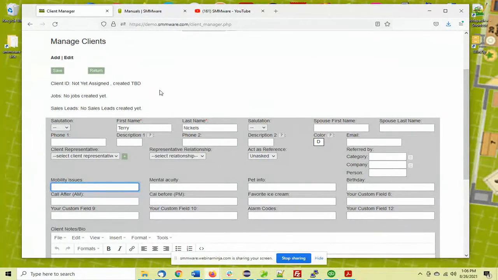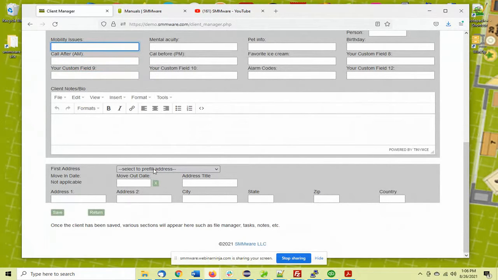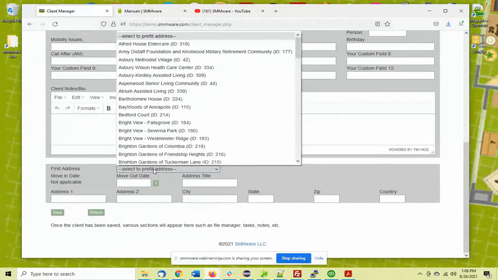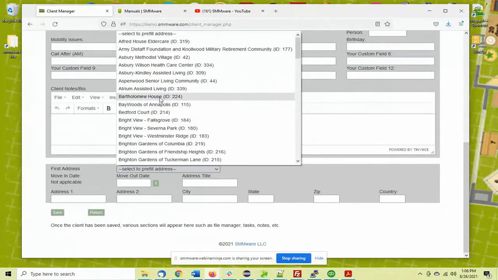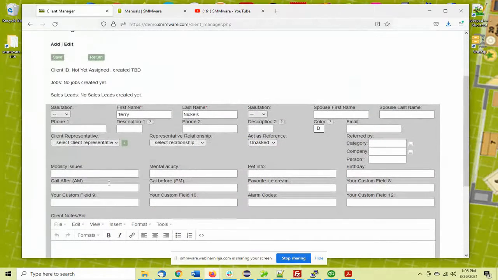One of the areas that is useful for senior move managers is the idea of pre-filling the address. This is a list of senior living centers that you might be working with. And by picking one, it fills out the entire address for you. So you just enter Suite 304 or something like that. And then you hit save.